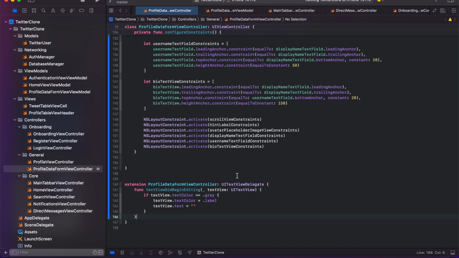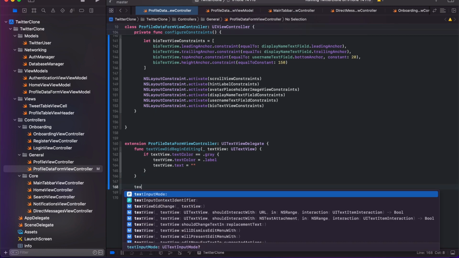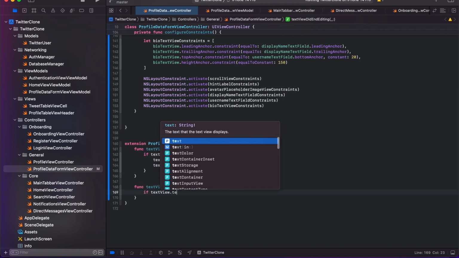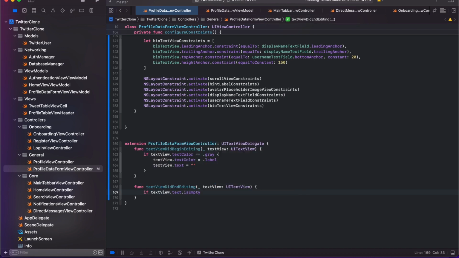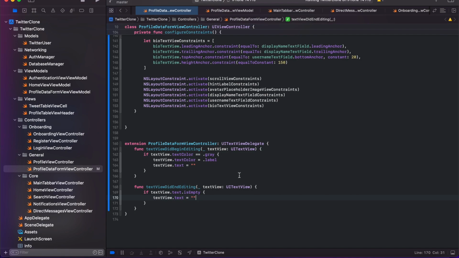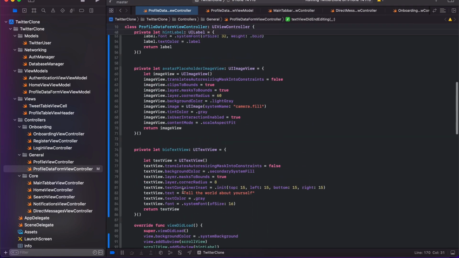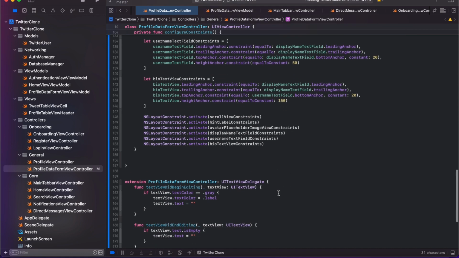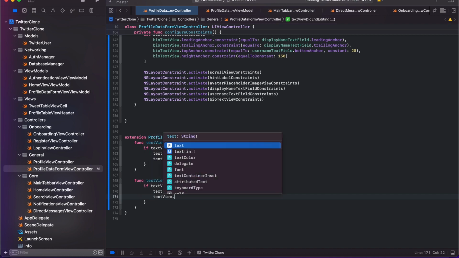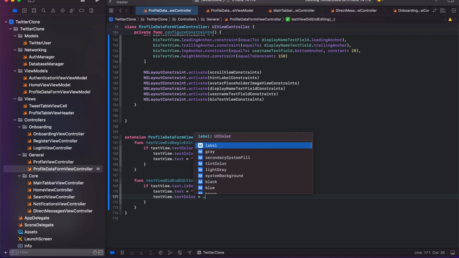So basically we're going to use this method, textViewDidEndEditing, and then we're going to check if the text view dot text is actually empty. So that means the user has deleted everything inside of that text view. That means we should put our placeholder back. So text view dot text, I'm going to set that to the exact string over here, "tell the world about yourself". And basically let me just paste that over here, and I'm going to set the color one more time. So basically text color, and that should be gray.